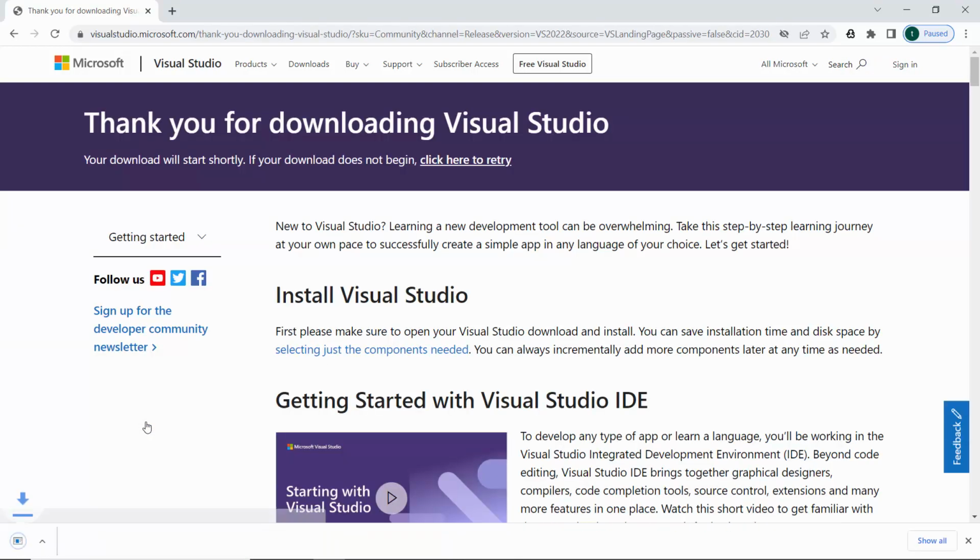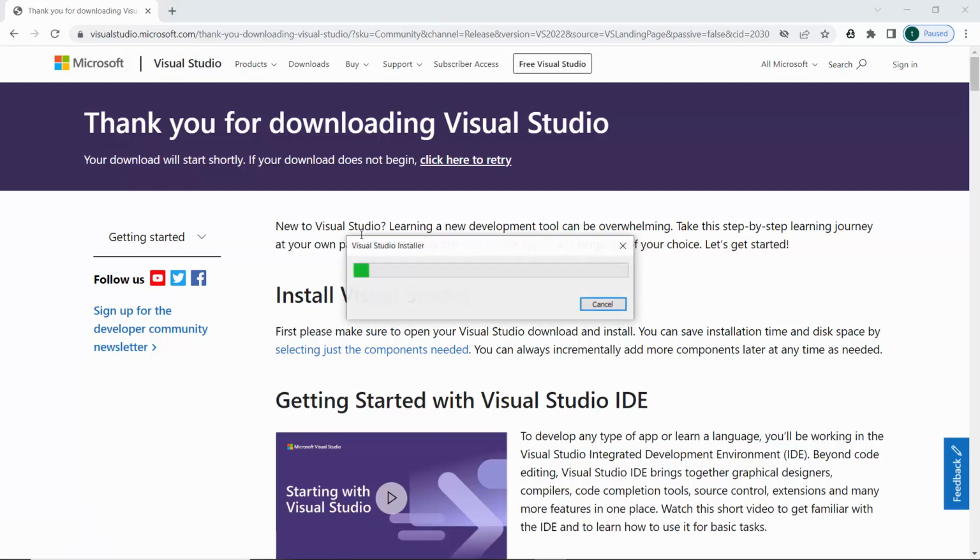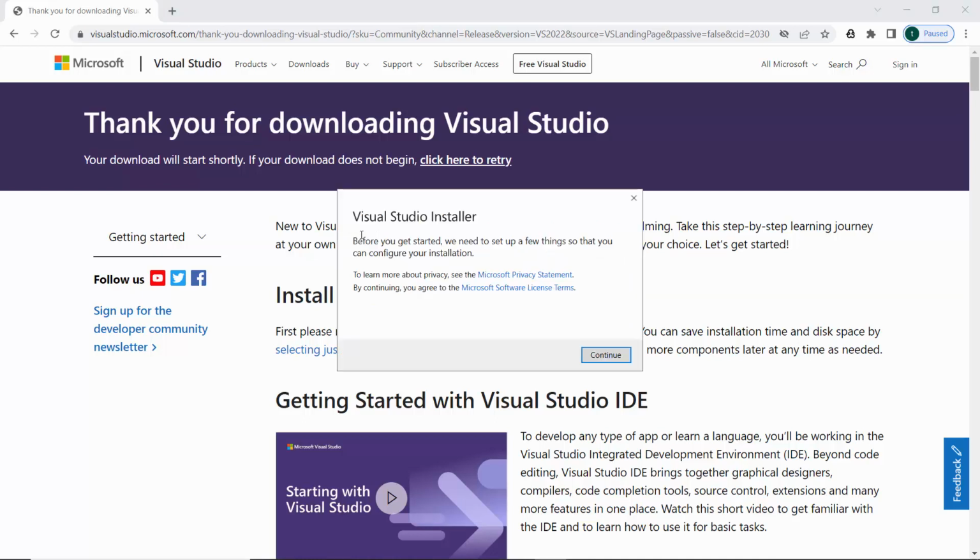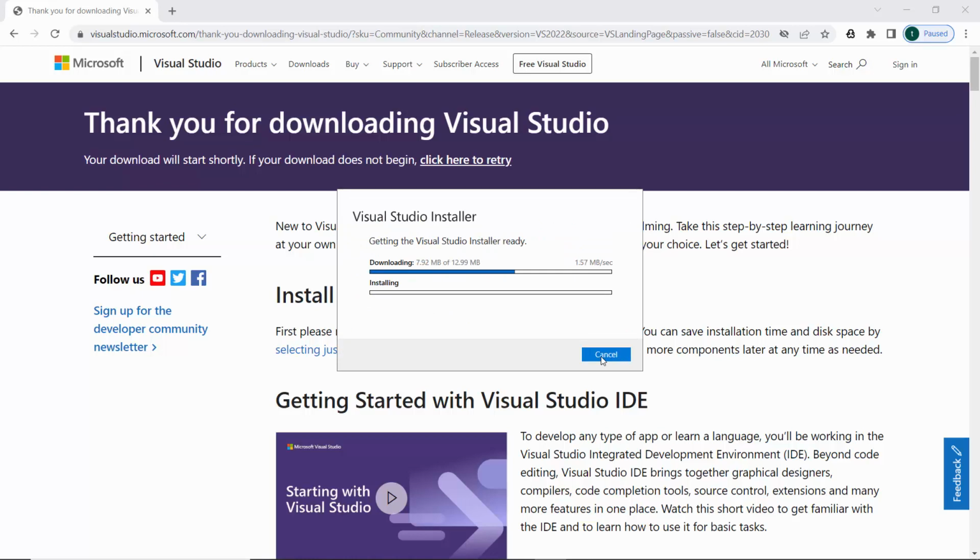Let's click pre-download and it will be downloaded. Once it is downloaded, you can open the setup. I'm going to install it now. So the installer will install all the necessary packages after downloading.